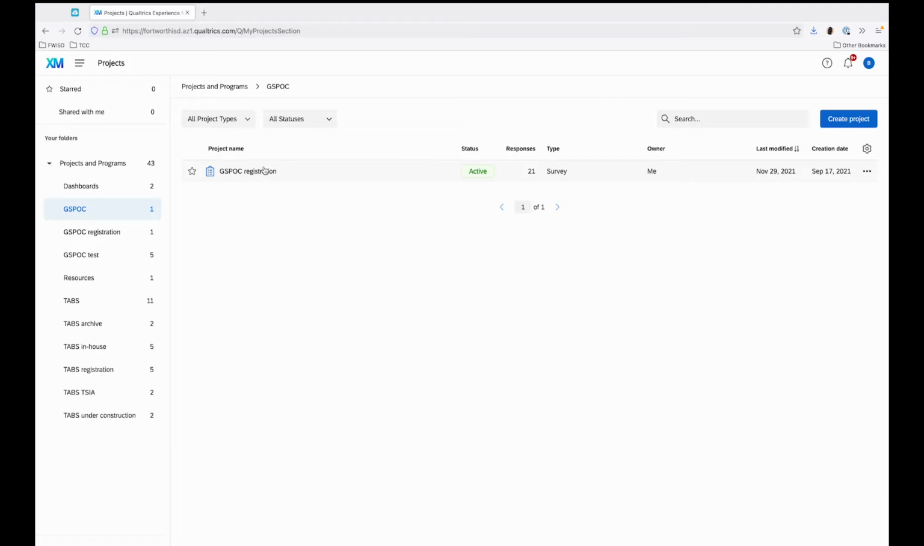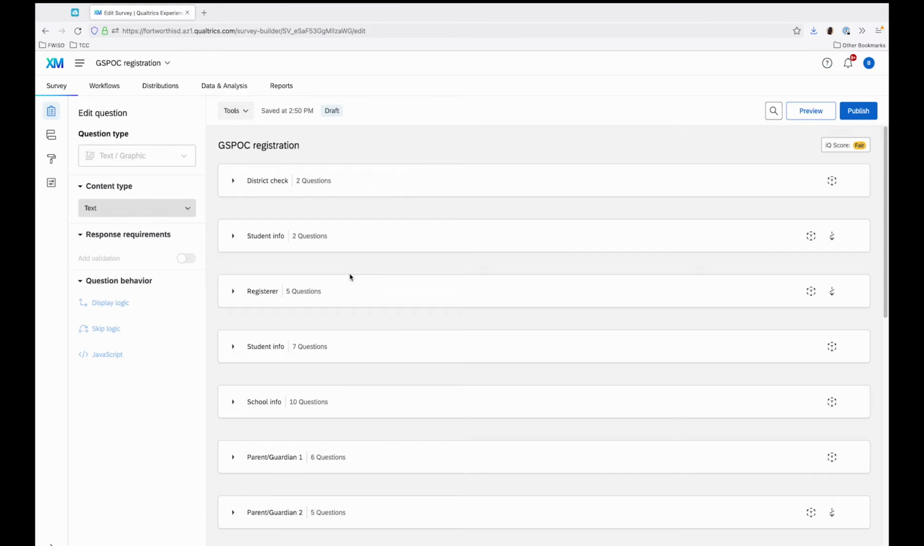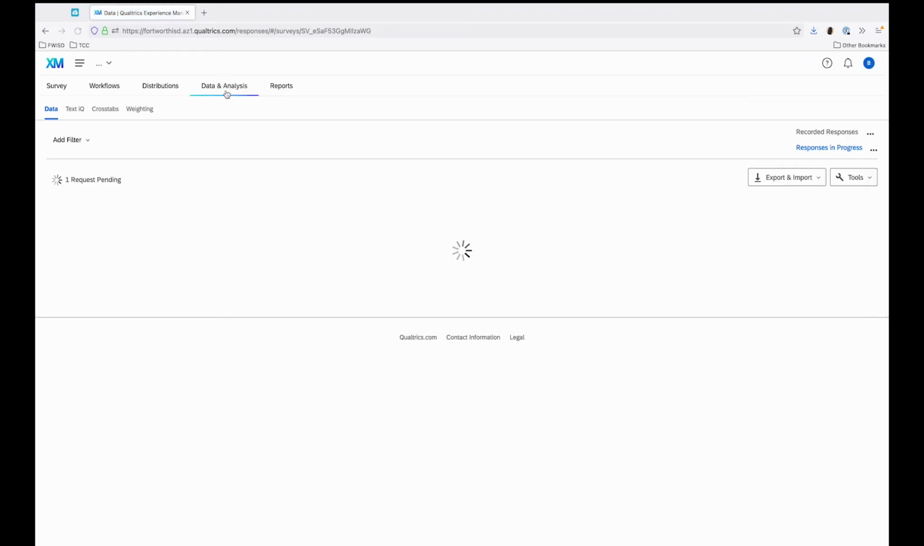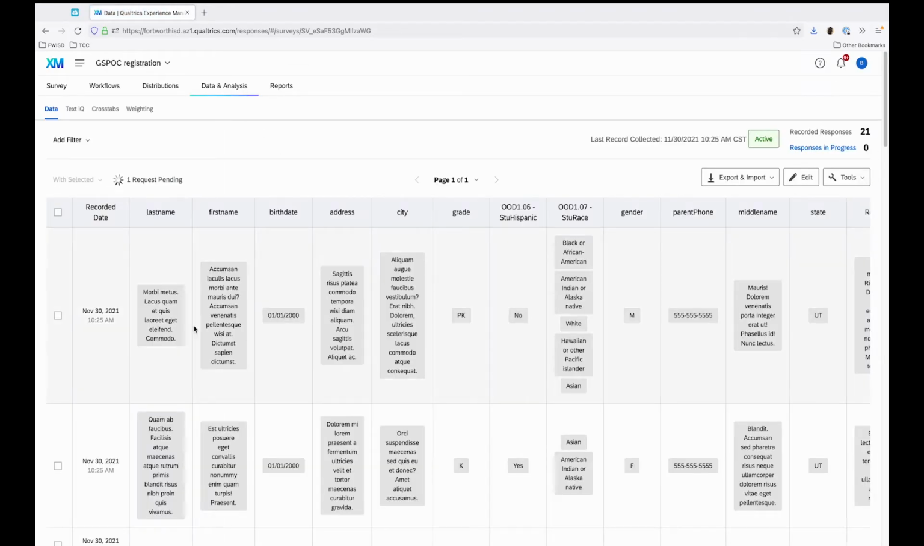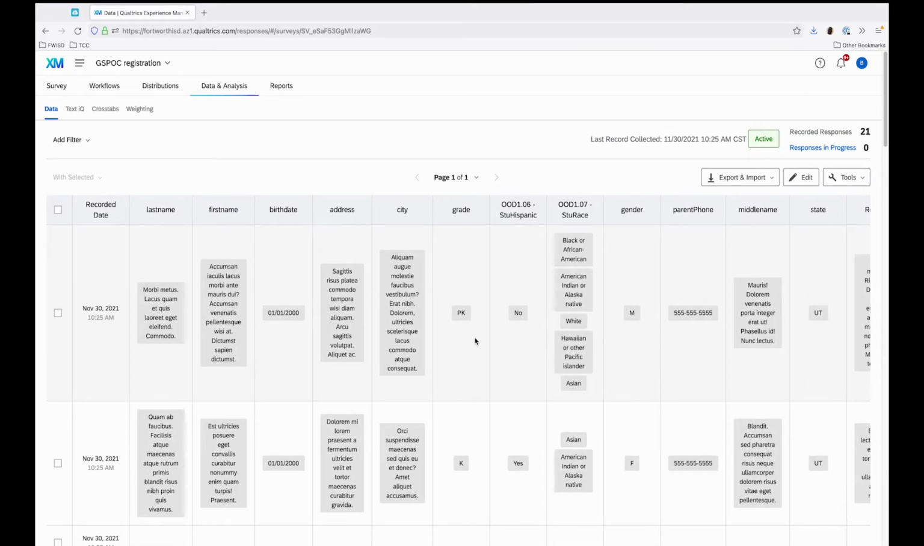So I'm going to open up this project. And this one isn't quite complete, it's just kind of a fake one. And I'm going to go to this data and analysis tab. And you can see I got a whole lot of Latin in here, and that's intentional. These are fake responses. There's a system within Qualtrics that allows you to test, and so I ran, I think, 20 iterations of this to test to see how it would work.